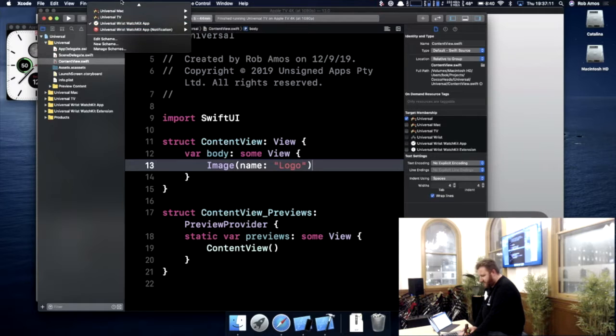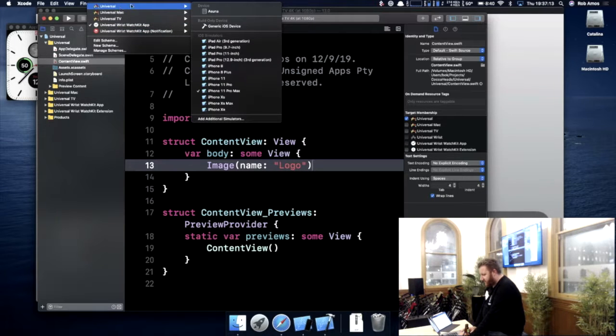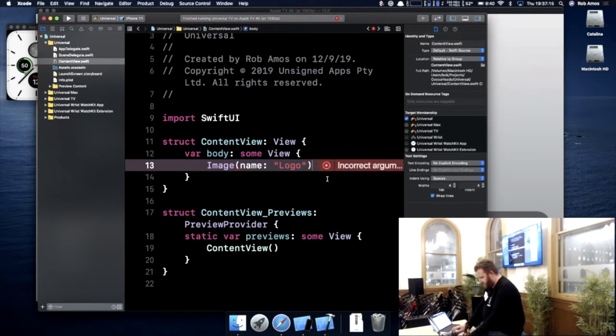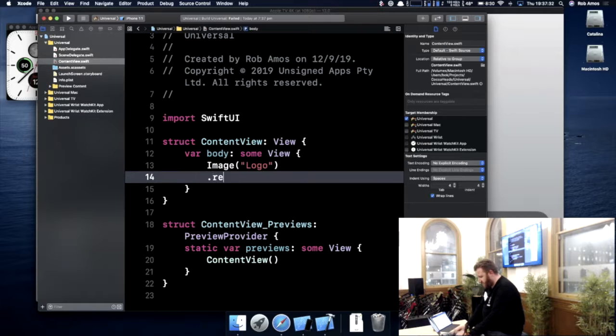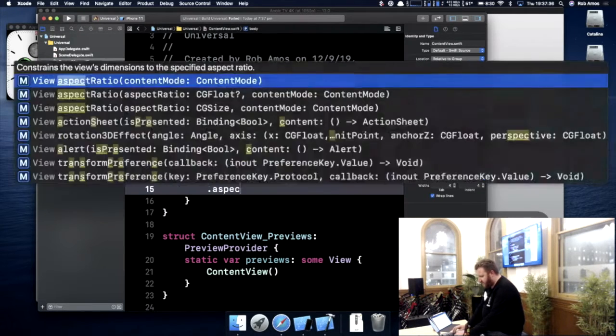Pro tip, if you wanted to actually do syntax highlighting, make sure you've got the right scheme set. Are you sure? Nope. No, it's just name. Oh, should be dropped off. Cool. So let's make that resizable, and we'll add in the aspect ratio.